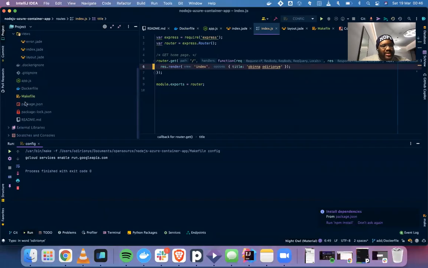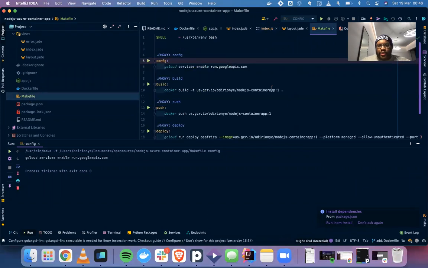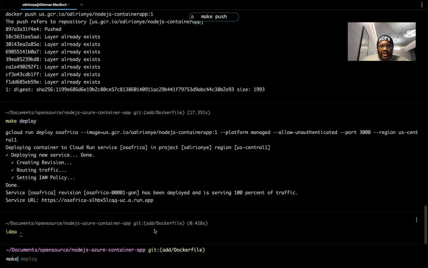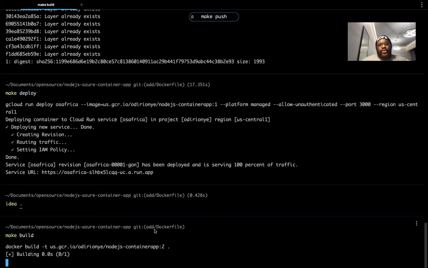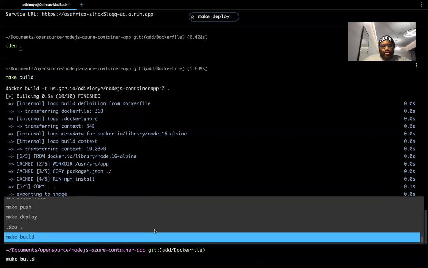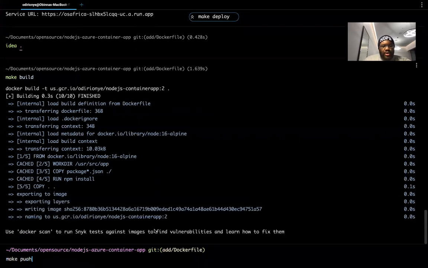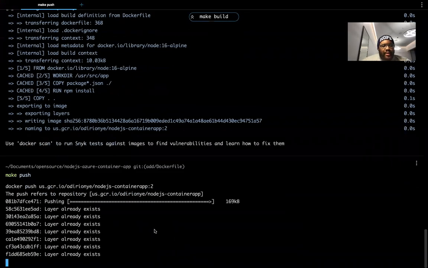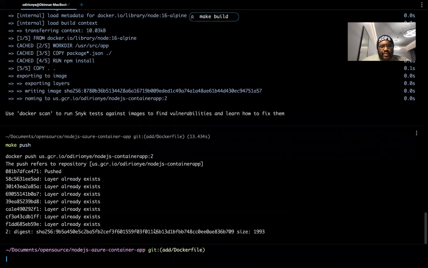I'm just going to update some settings, basically because this is a new version. So I'm going to make it version 2, and then push this to version 2. Now we can go ahead and run this again. So I'm going to do make build. Again, it's going to build the application, package it, and then I'm going to do make push. So it's going to push this to the Google Cloud Registry. And when that is done, we can say make deploy.